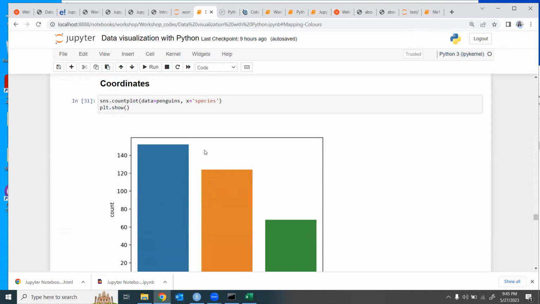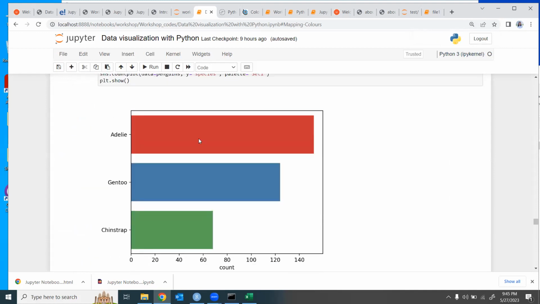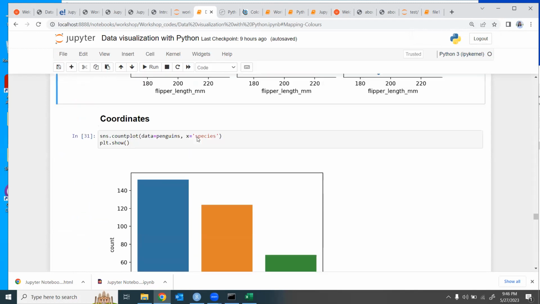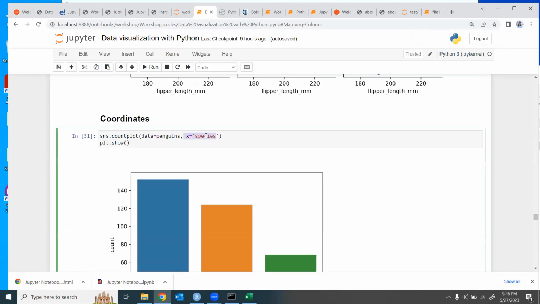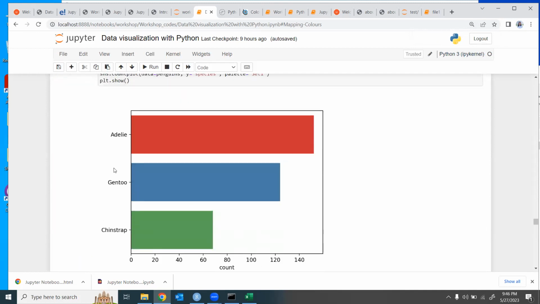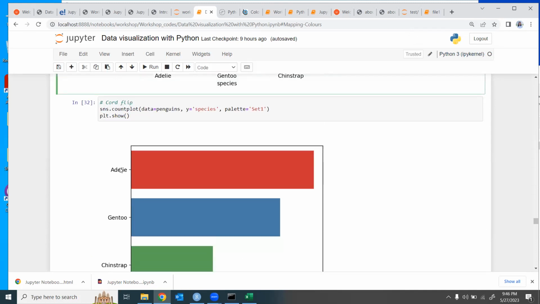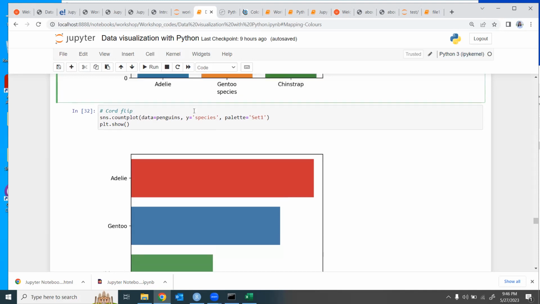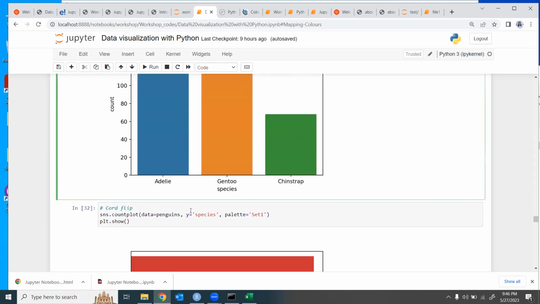But let's say sometimes you prefer to have a horizontal bar. The only thing that you need to do is instead of assigning the species to X, you can assign it to Y. Now on the Y-axis, it takes the species. In ggplot2, you have coord flip. But here in this one, you can easily do it by assigning it to the different attributes.